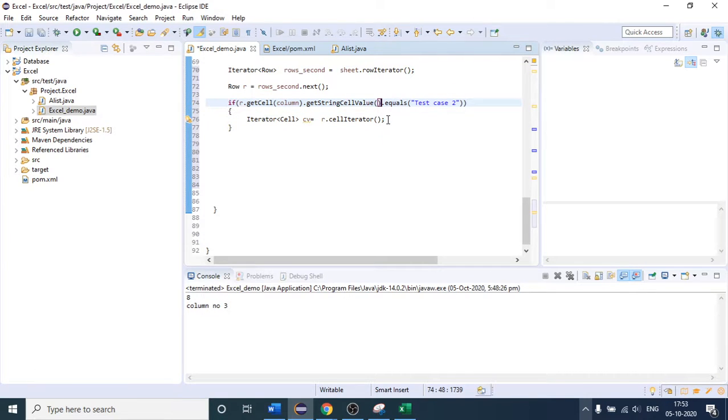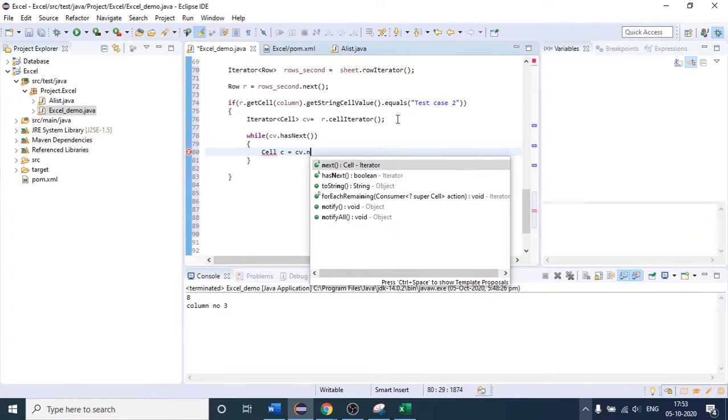After that, I'm placing one cell iterator when we get our desired test case name. Then after you get the cell iterator, you will check while CV dot hasNext, whether you are having any more cell present. If it is present, then I'm saying Cell C equals CV dot next.